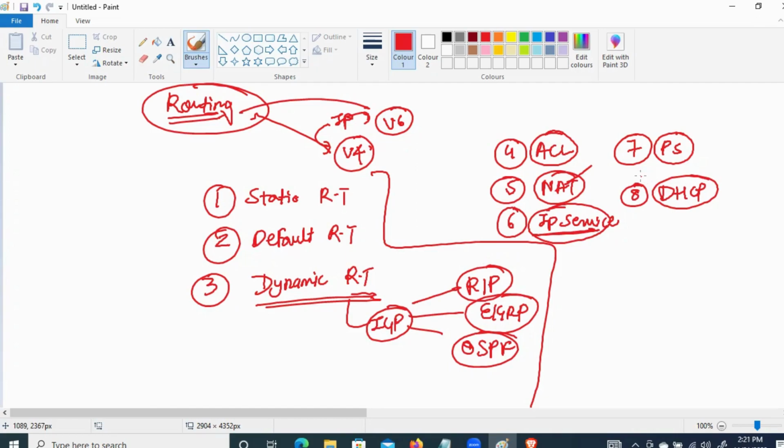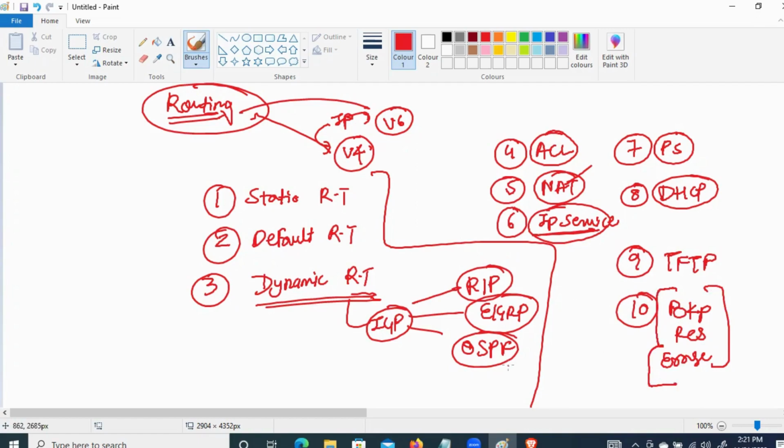Then 9th number topic we discuss TFTP server concept. Then 10th number we discuss how to back up your device, how to restore your device, how to erase your device information. If someone says, I want to remove old information from my device and please make it a new device, so how to do backup, restore, erase. So this one is your topic in CCNA Enterprise.